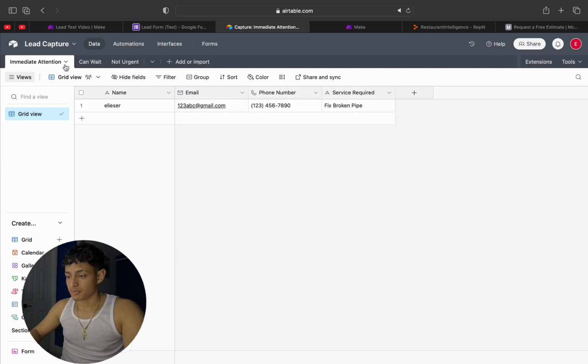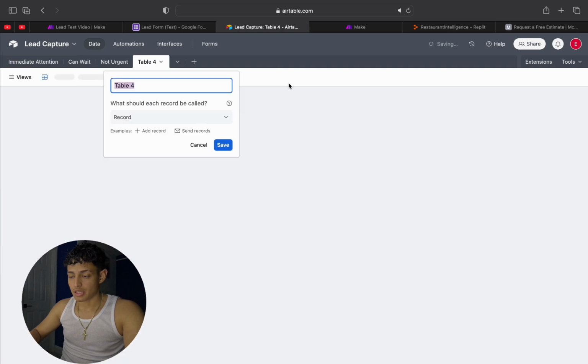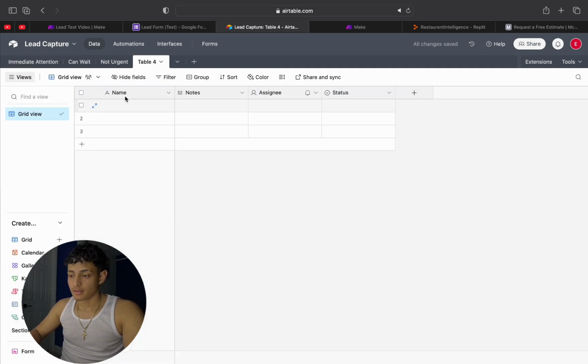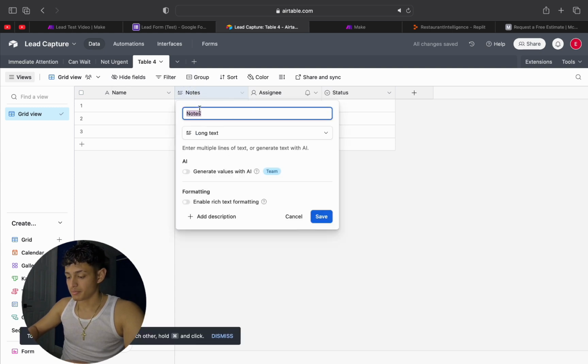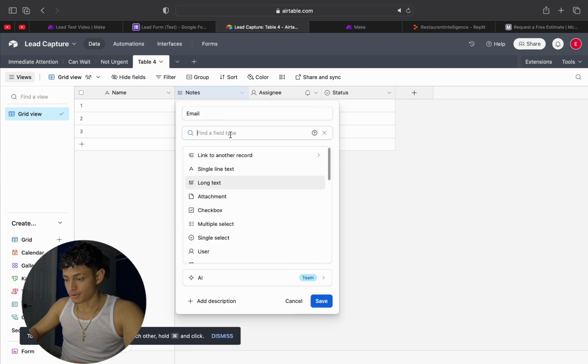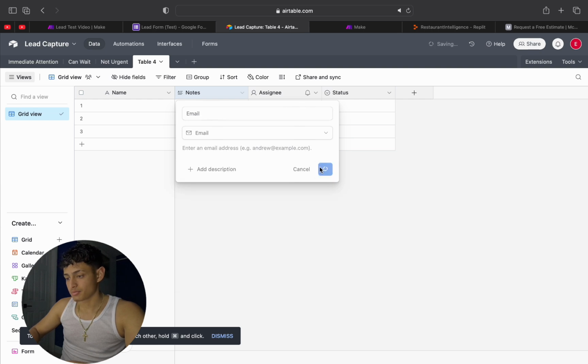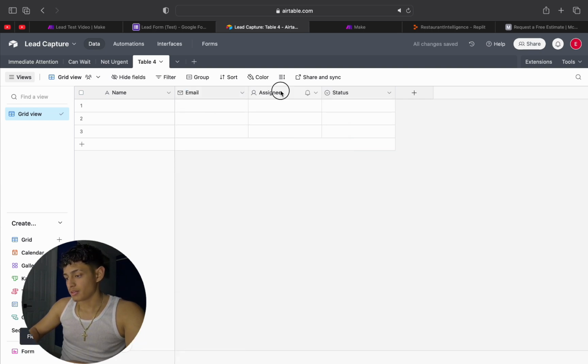These are pretty simple to create. You just hit add or import. You can start from scratch, and then you can name this whatever you want. Let's say table 4 for this example, and it's just going to have these different fields. You can click on them and rename them, like email. We're going to do email right here because they actually take email, so you have to do that. And then same kind of deal, you can change these to what they need to be.